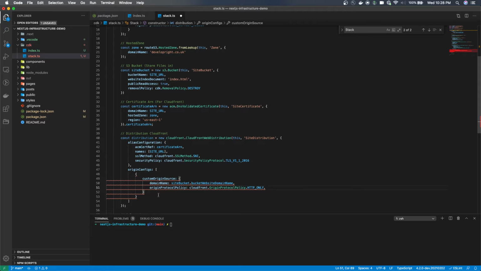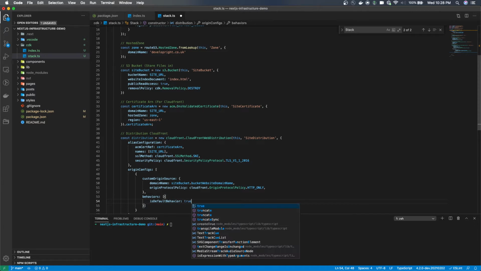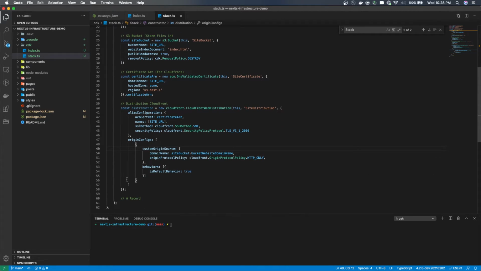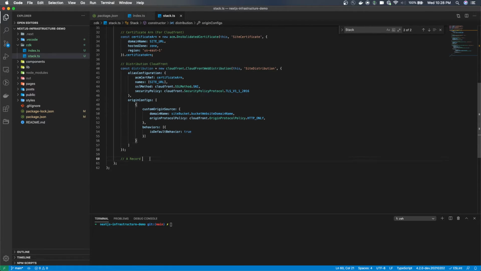Okay, so let's follow on and create behaviors. And we just want default behavior true. So with that being the distribution, we can now move on to creating an A record. So let's do that. Route 53, A record.